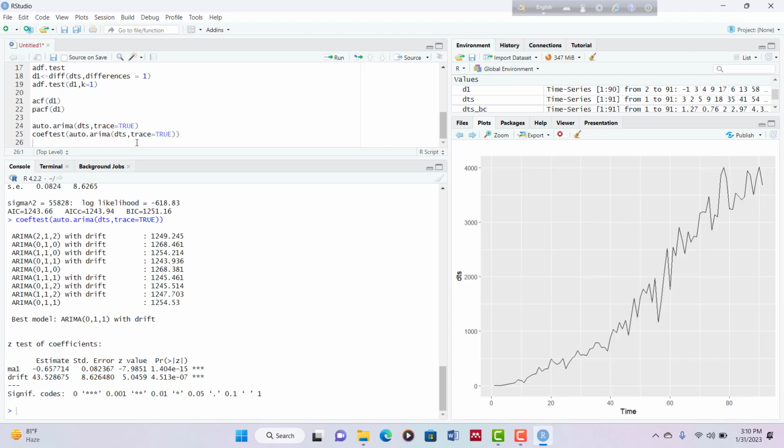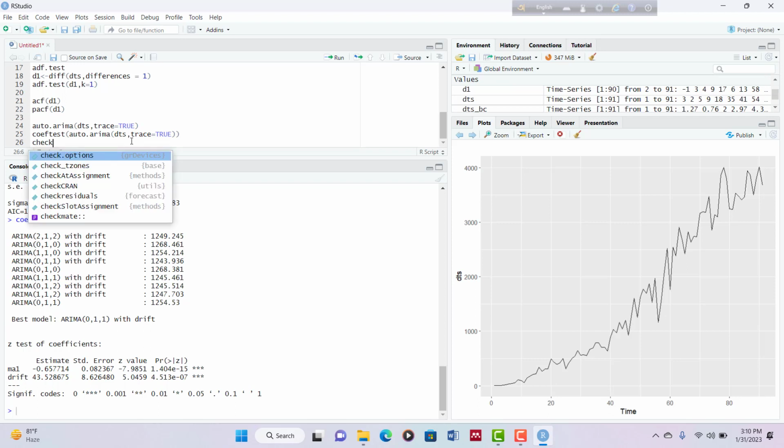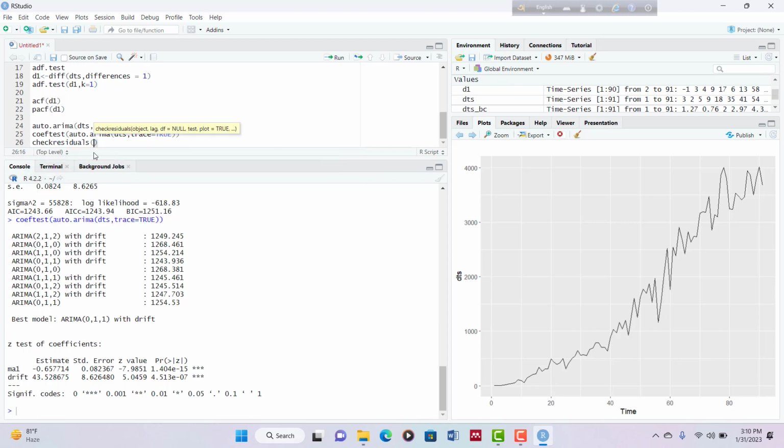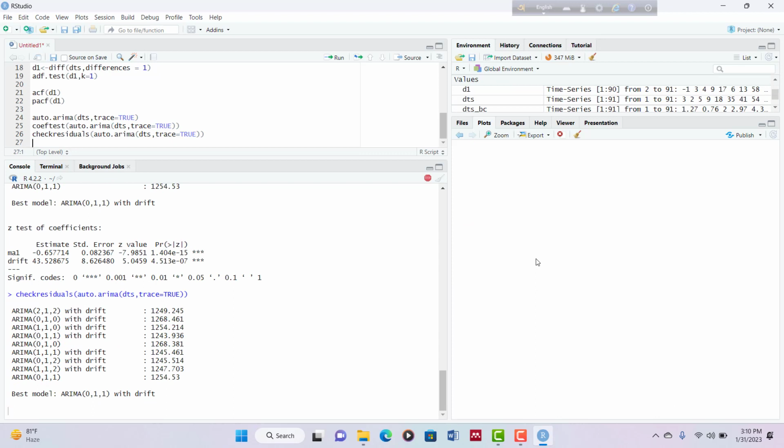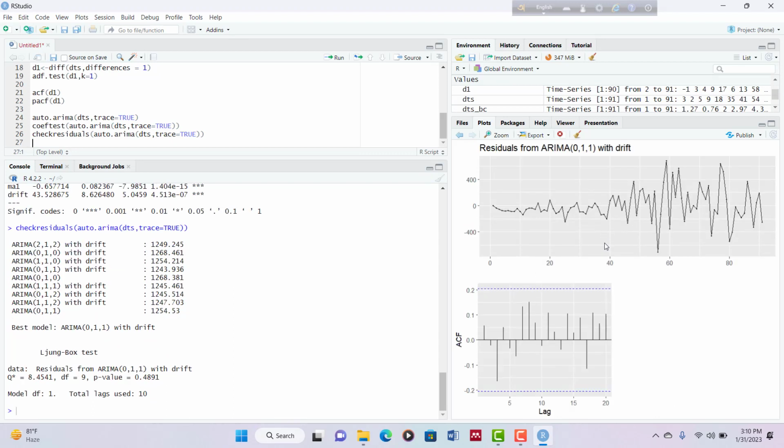What else can we do to check whether our ARIMA model is significant or not? We can check the residuals of our model. We write checkresiduals using the forecast package and write our model, and run this. So we found the residual plot, and this is the histogram of the residuals. This shows our ARIMA model proved significant.